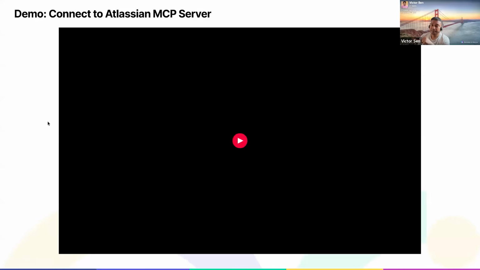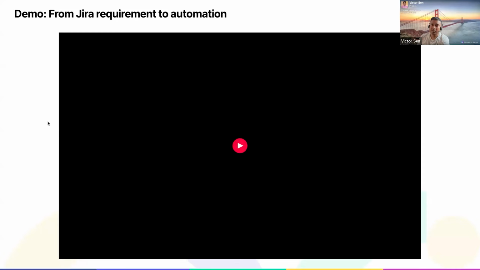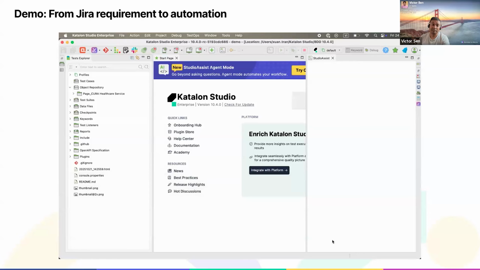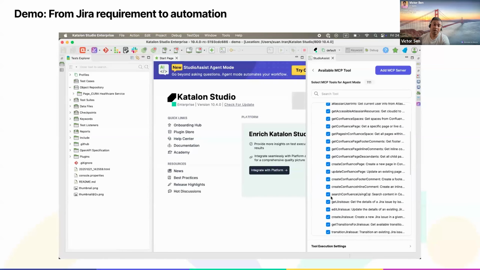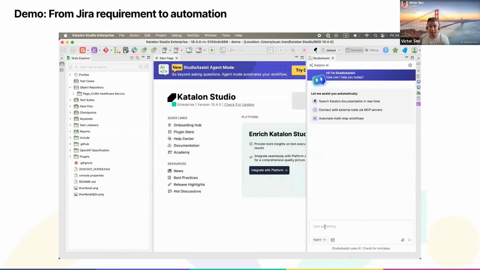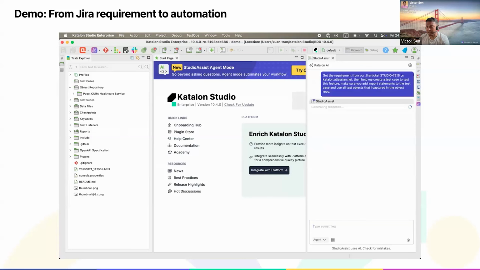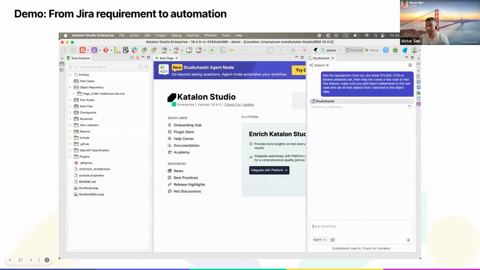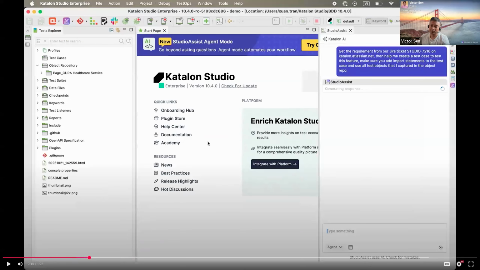Now the next thing, this is something, my requirements are within Jira and I want to convert them to Katalon scripts, directly from requirement to automation script. So I already connected to the Jira instance. I'll show you how to connect it. Next one, here it says get the requirement from the Jira ticket. There is a ticket number, of course, within Jira. And what it needs to do is create a test case of this, make sure to import all the statements that are necessary, capture the objects and put them in the object repositories. Let's see how it works.